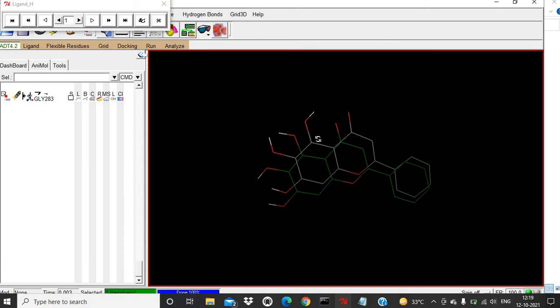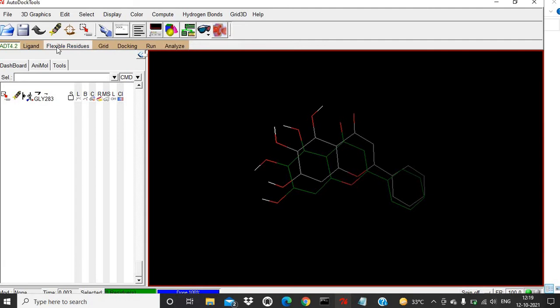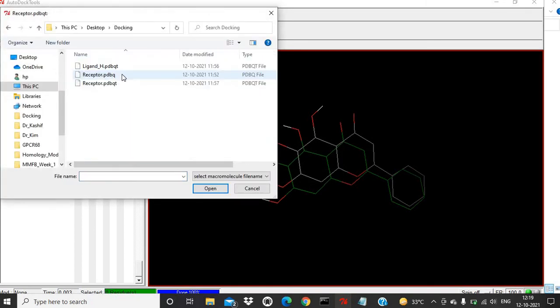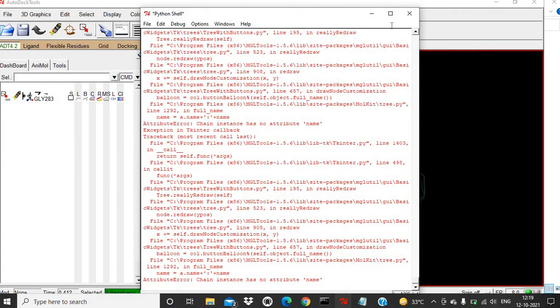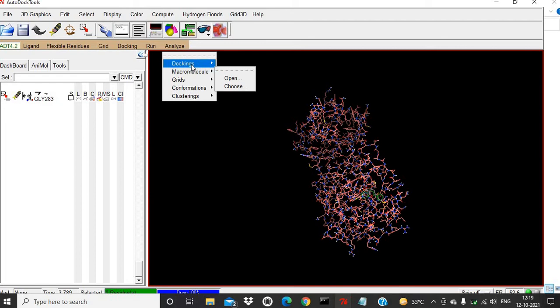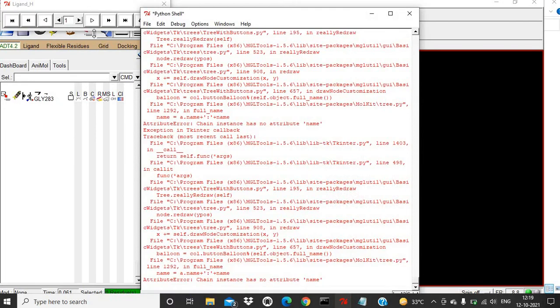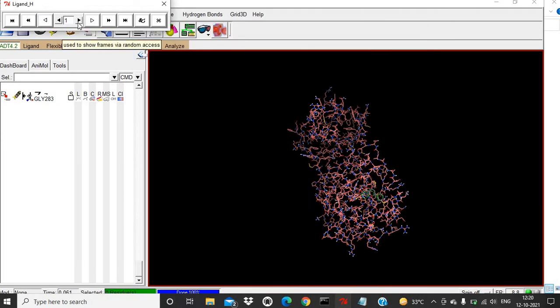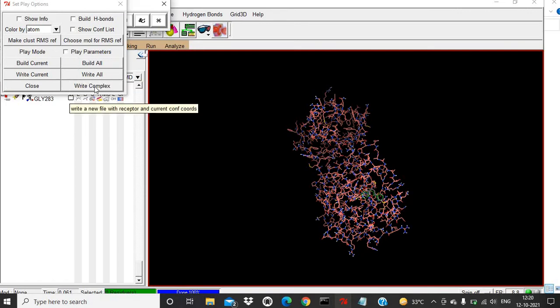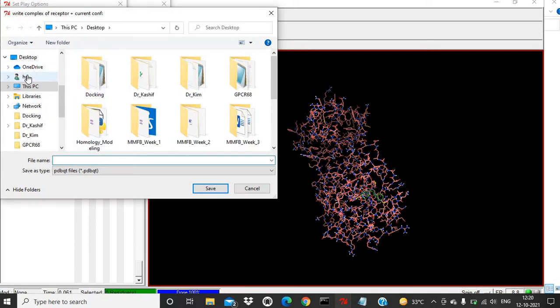Suppose you think that this conformation is very close. What you can do is open the receptor, open the macromolecule, docking receptor.pdbqt. And you can again go to this Conformation Play, and you have to select the conformation which is showing good overlap, least RMSD, and then you have to click on this, and Write Complex.